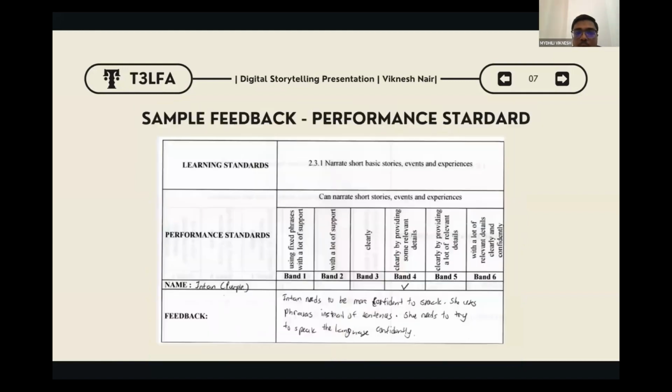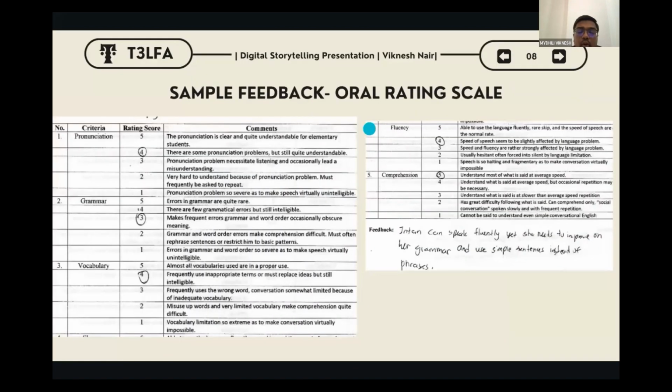stage. Now, this is a sample feedback I've given them based on the performance standard. As you can see, I've rated the student band 4, stating that she was able to clearly speak of her idea, yet she still needs to be more confident when she's speaking. If you look at the performance standard, not much feedback is given on pupils' speaking skills. So that is why I've decided to use an oral rating scale. In this way, I'm able to provide an in-depth feedback on every aspect of pupils' speaking skills, such as pronunciation, fluency, and comprehension.